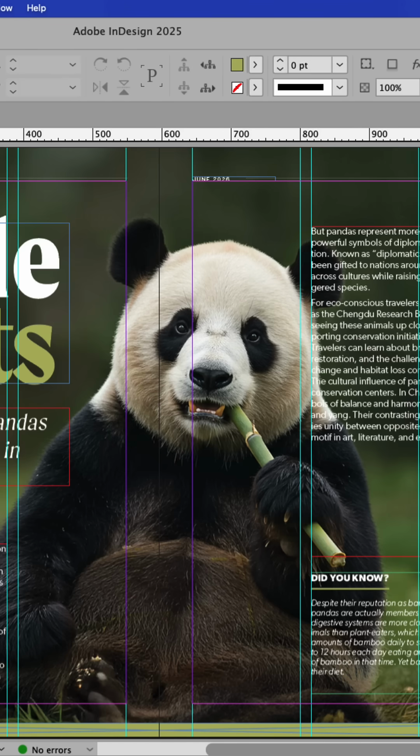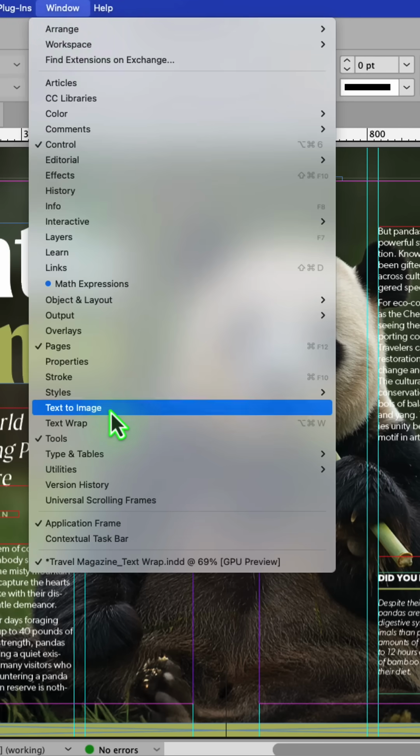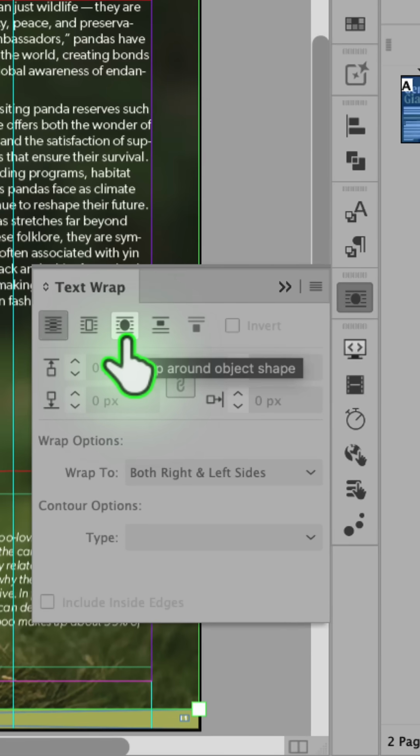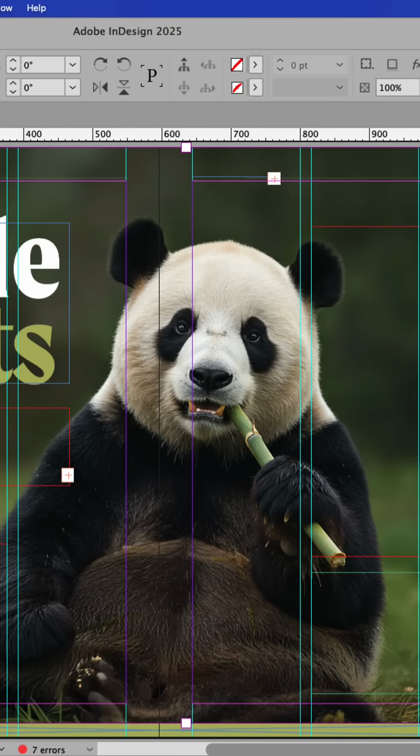Next, I'll open the text wrap panel, which can be accessed by going under Window and then choosing Text Wrap. With the image selected in the text wrap panel, I'll click on this icon here, Wrap Around Object Shape. The text will likely disappear, but don't worry.